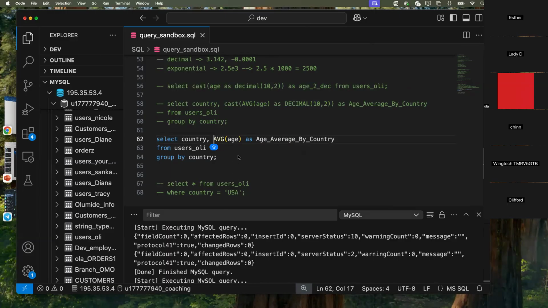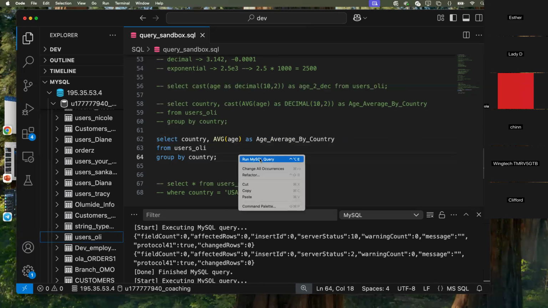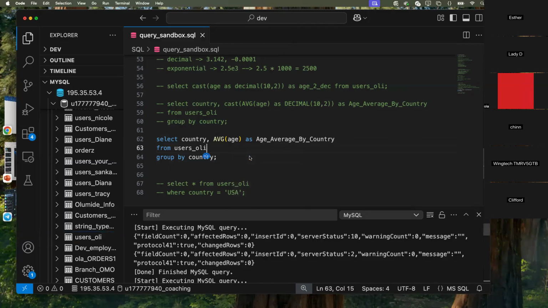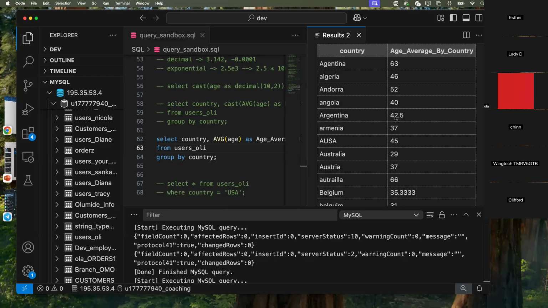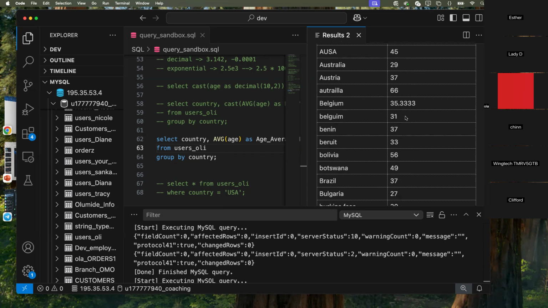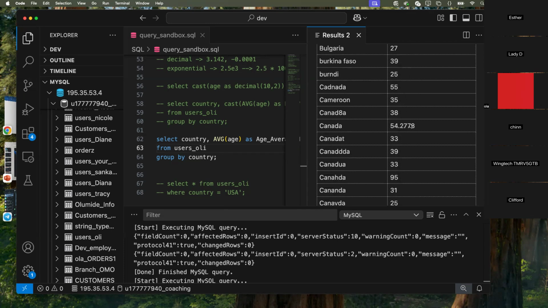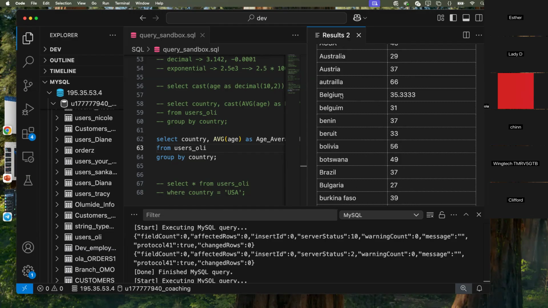And we're going to run this. You can see what's going on, right? 35.33333. Here it was 42.5. Still missed the benchmark. 277777. Okay, so the countries are Belgium.